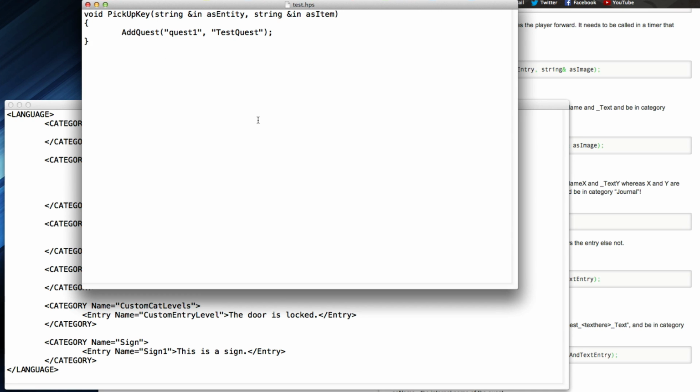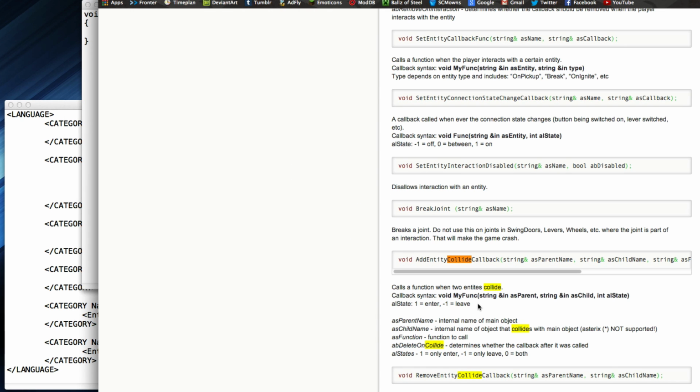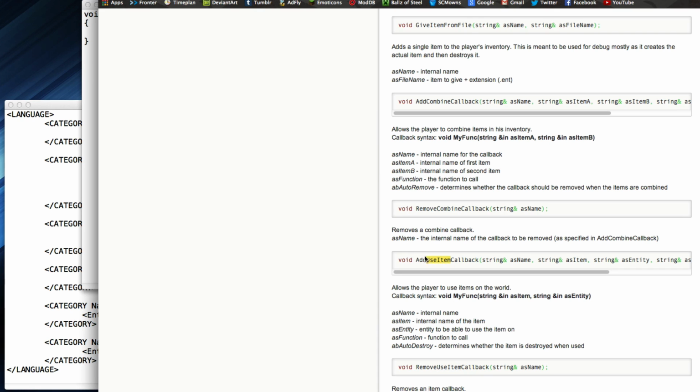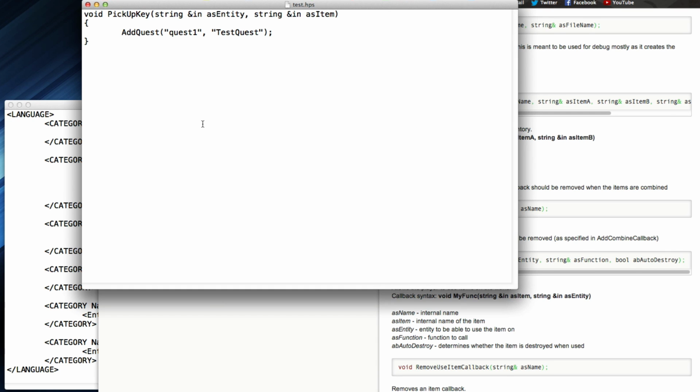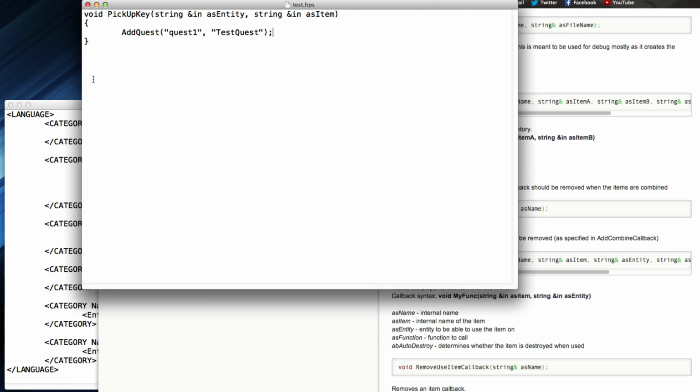Alright. Now there was one more thing that we wanted to do, and that was the use key on the door function and set a message that way. So I'm going to search up here collide, add entity collide. No wait, that was not it, it's use item. Oh, use item. There we go. Add use item callback. This is going to allow you to use one item on another item. Not another item in your inventory or anything, but another object.